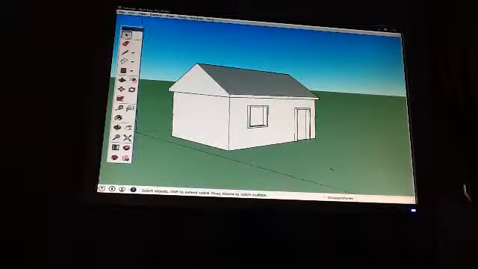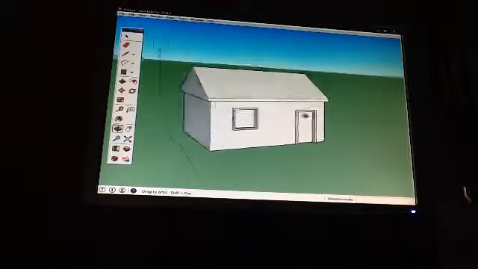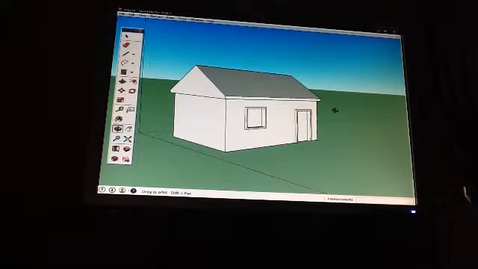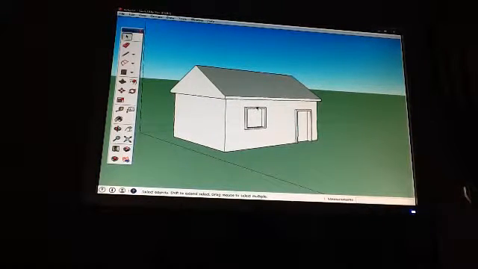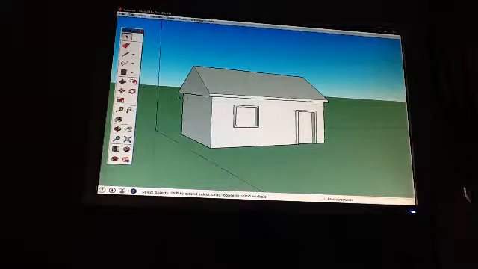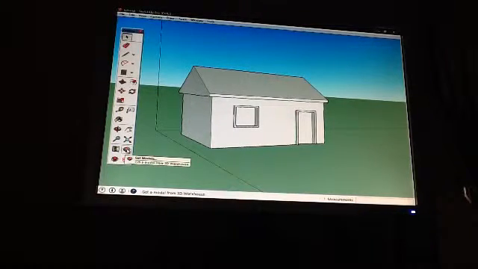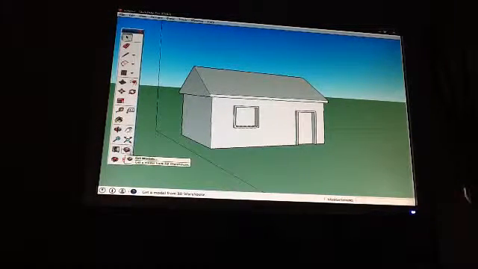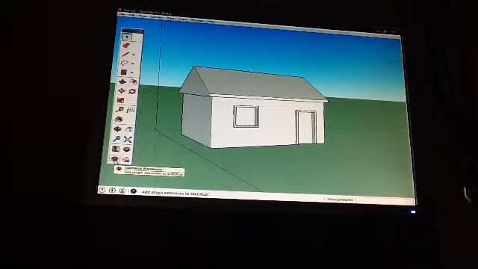Hey guys, welcome back. We are back where we left off on SketchUp, on our tutorial house. You can see we have just a little normal house. Also, I had told you about this little box that has an arrow going down. It looks like a little steps. It's right here, Get Models.